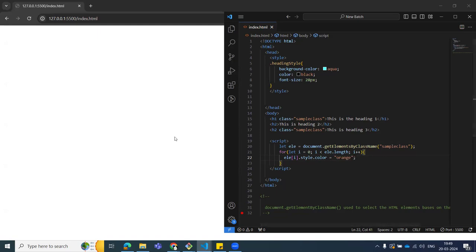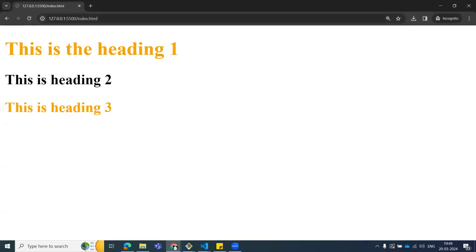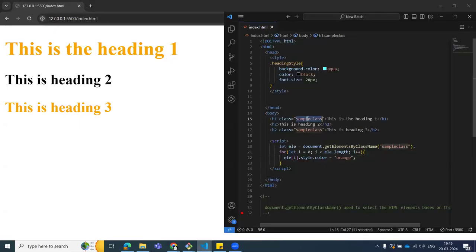Let's see what will happen this one. Now if I refresh this, now if you see, for the initially sampled class, we are able to apply this class. Now see, we are able to apply. But if you see at the same time this orange color, it is applying to this H1 and this H3.